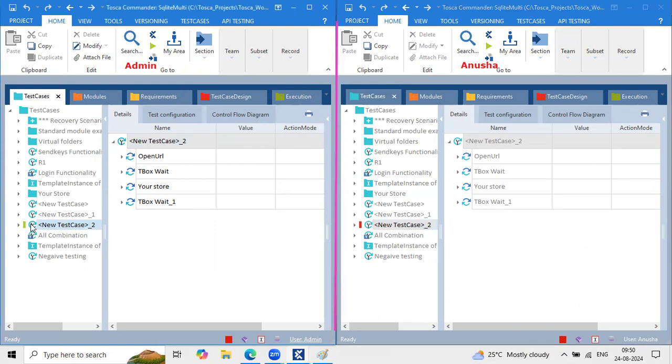Clear this checkout. Yes, Anshu. This is locked by another person. Here you can see that color representation, team.